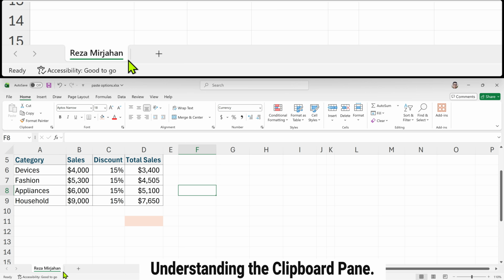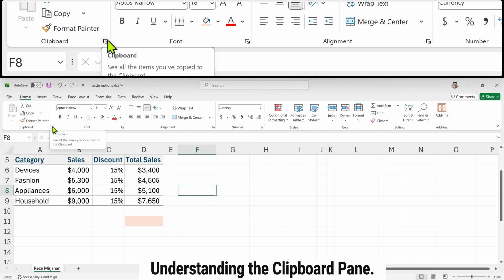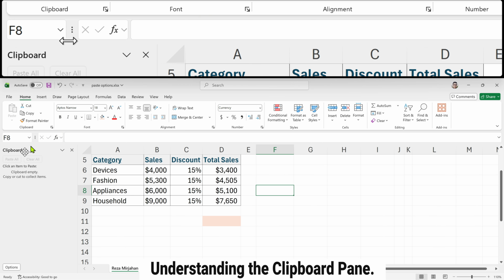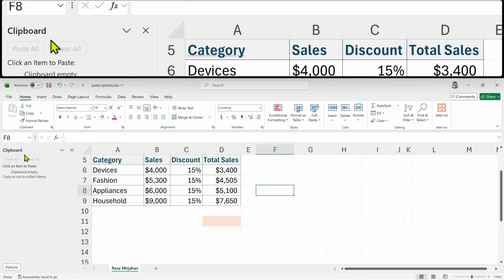You can find this tool on the Home tab within the Clipboard group. If you look closely at the bottom right corner of that group, you will see a small diagonal arrow. Clicking this arrow opens a dedicated pane on the left side of your interface, which is your extended clipboard.